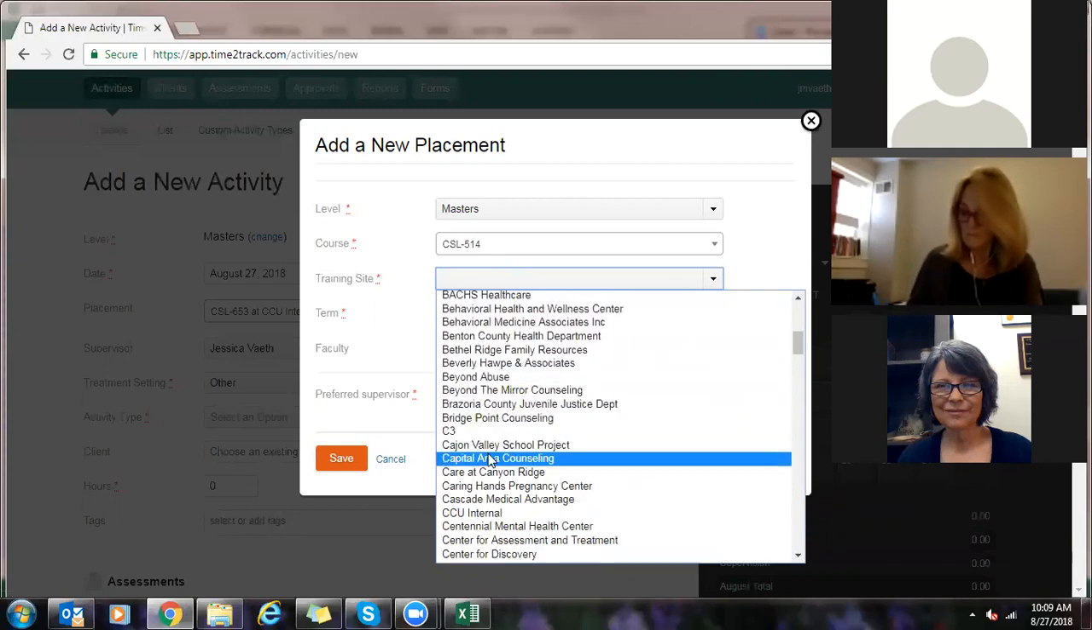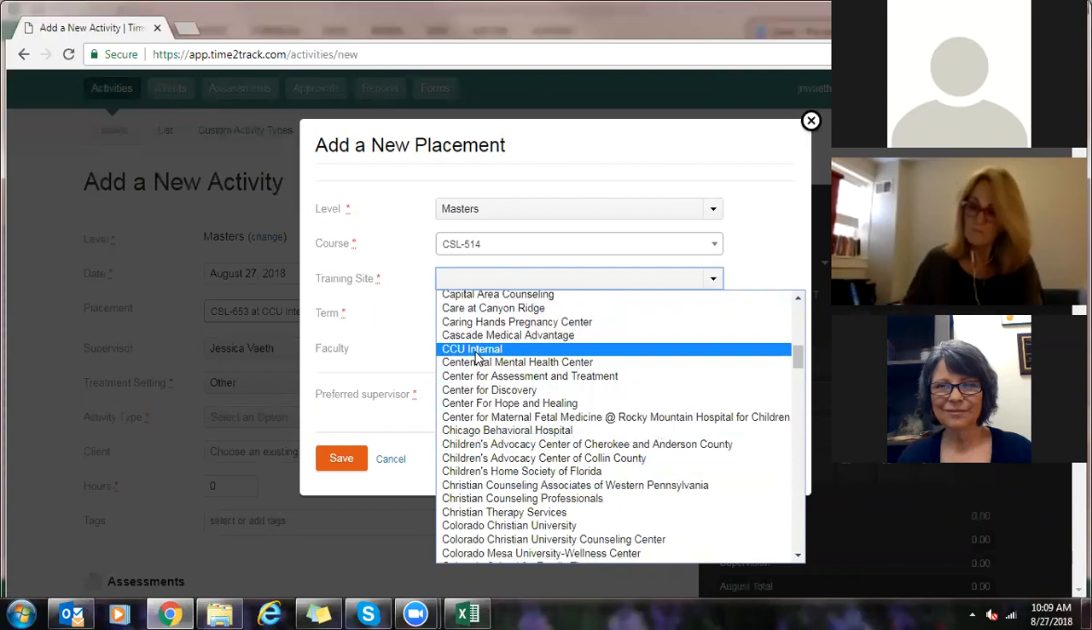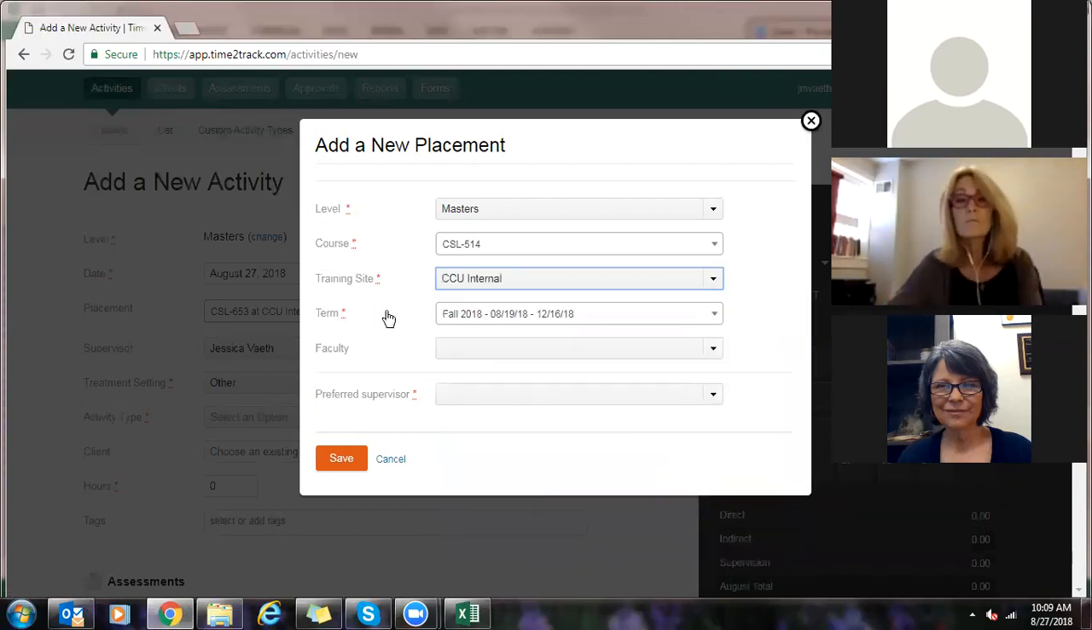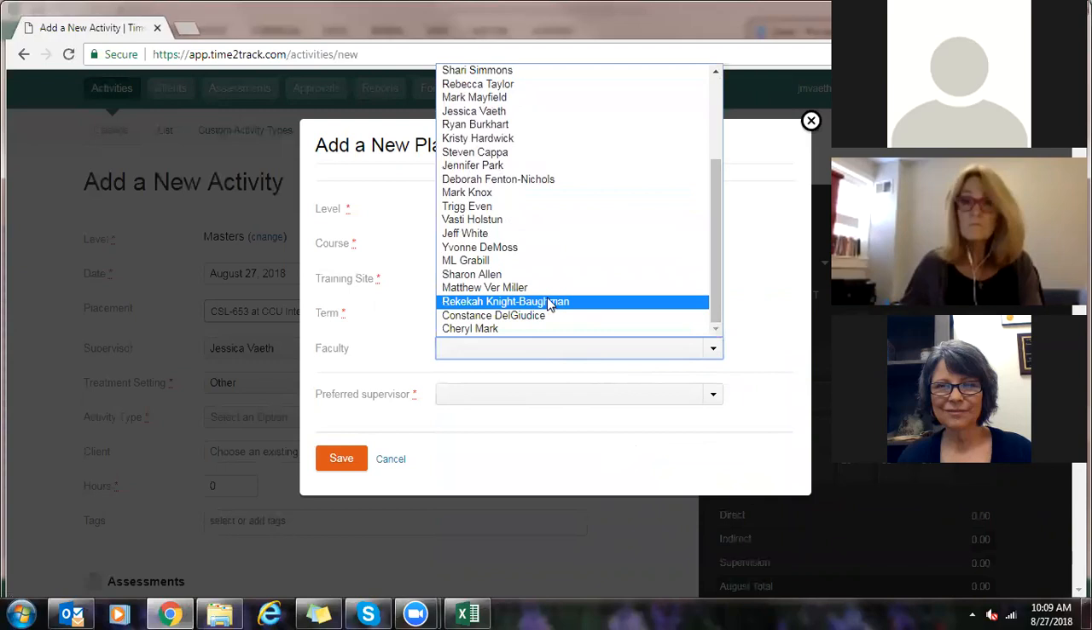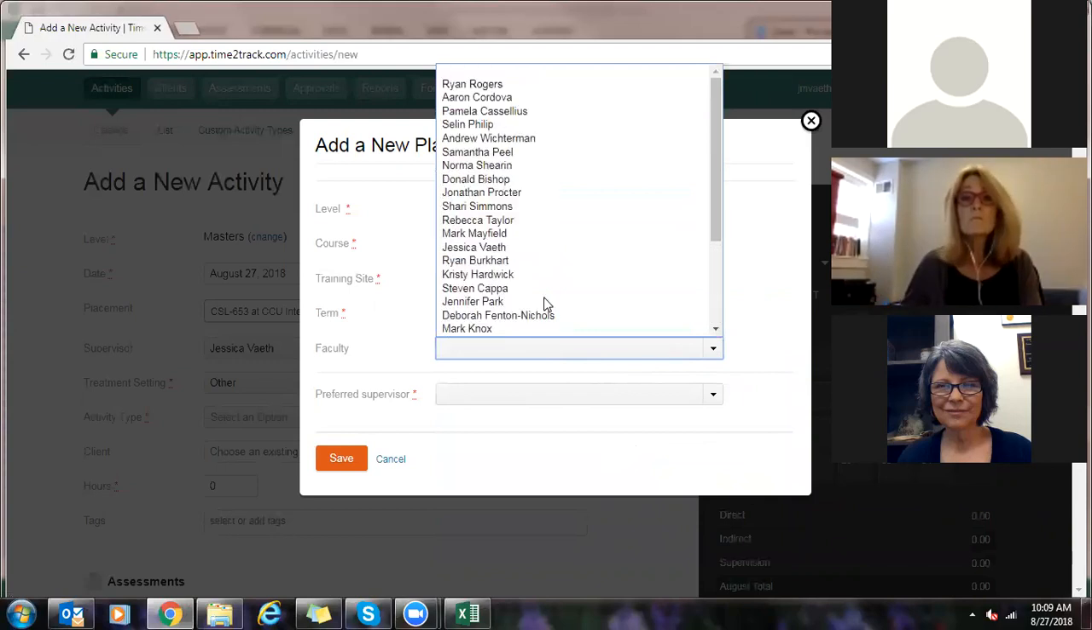So I'm going to go in here. I have a CCU internal one that I use for demos, so I'm going to click on that. Then they need to make sure they have the correct term in here. Right now it's defaulting to fall 2018, which is correct. And then they're going to find their faculty. Same thing here. Everybody should already be in here.